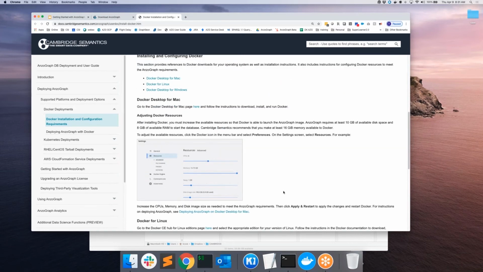The main thing you want to be aware of here is that Docker requires a certain amount of resources. If you're running AnzoGraph, we require at least 8 gigabytes of RAM and 10 gigabytes of available disk space. So you'll need to make those settings here in the Docker configuration files.